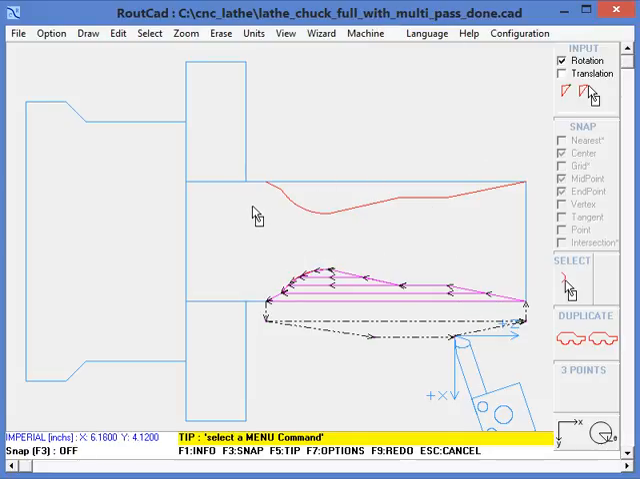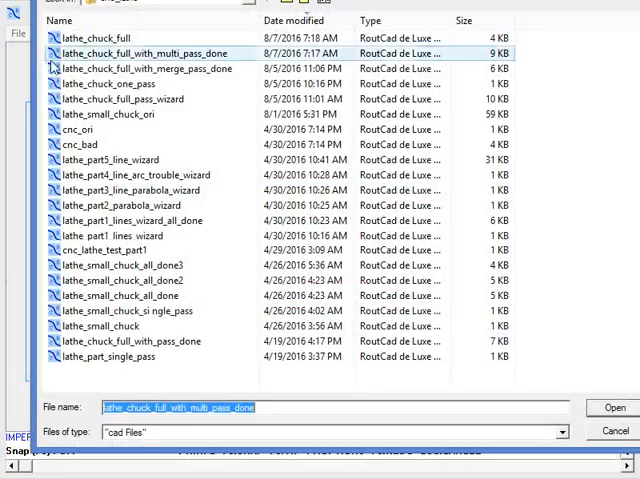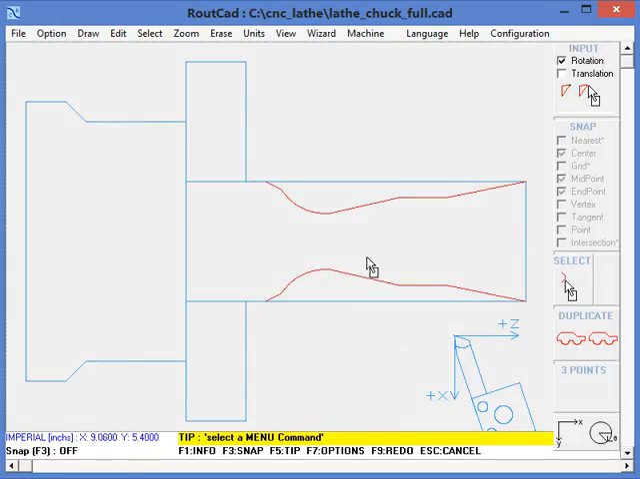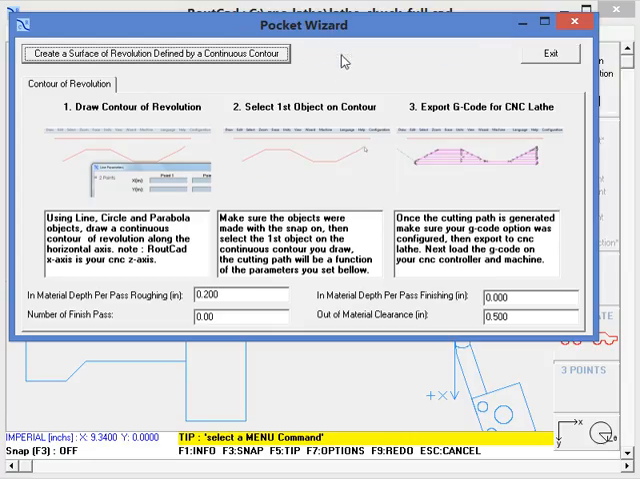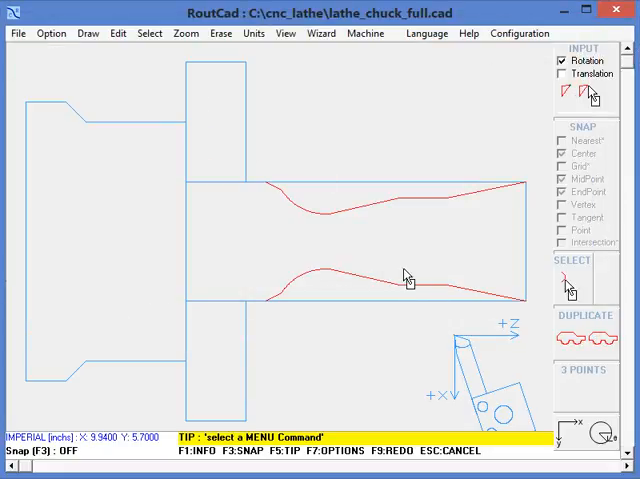One file has the original project with everything we need, but does not have the routing sequence, and another project has everything we need plus the routing sequence. And the reason why we do that is very often we want to go back to the original project. In this case, it was Lathe Chuck Full, and we want to do the routing sequence in another way. For example, if we go to the wizard and we select contour revolution, we might change the parameters of the wizard and redo the routing sequence to get a different result on the part that we're machining.